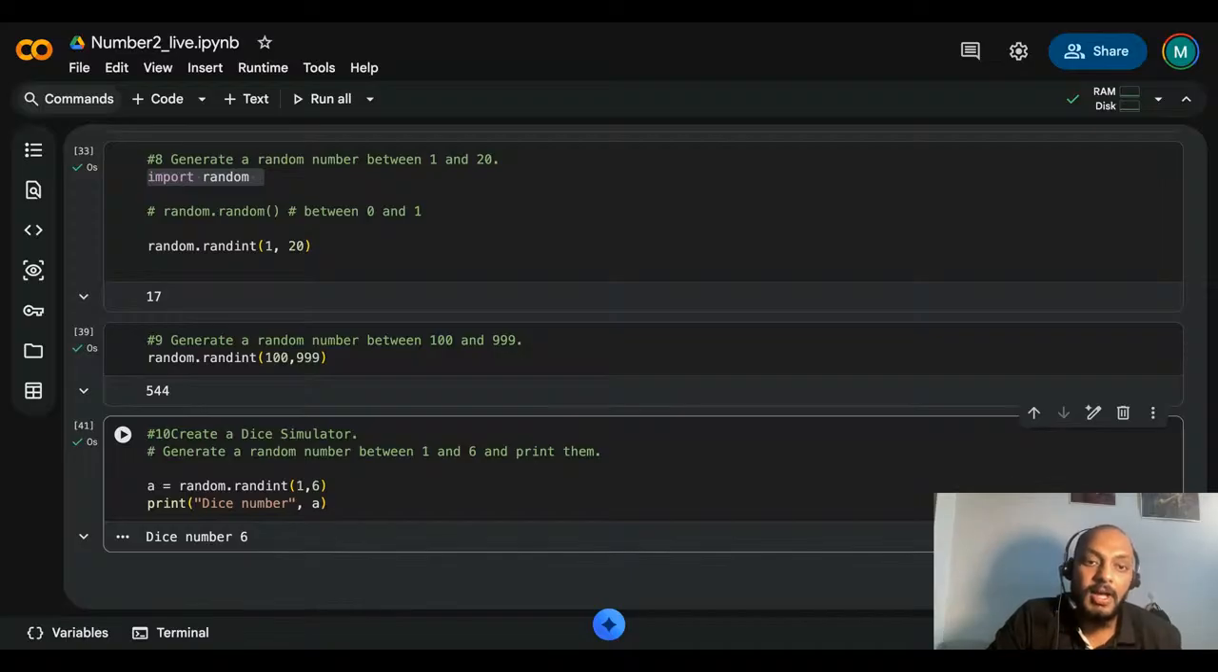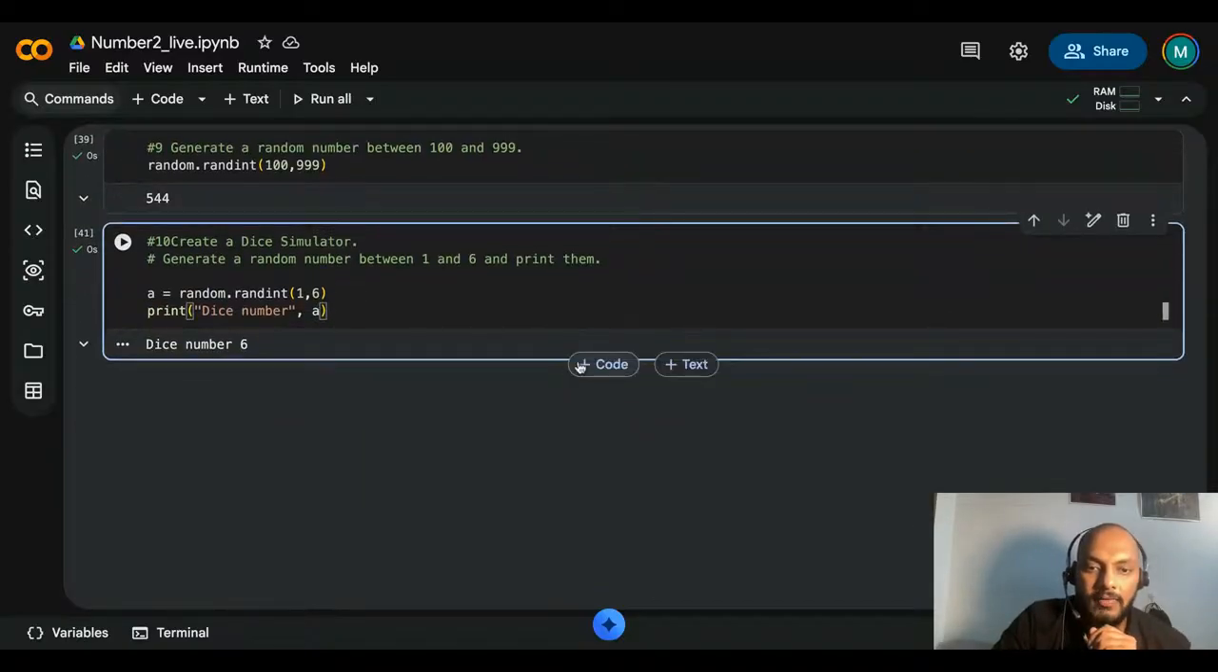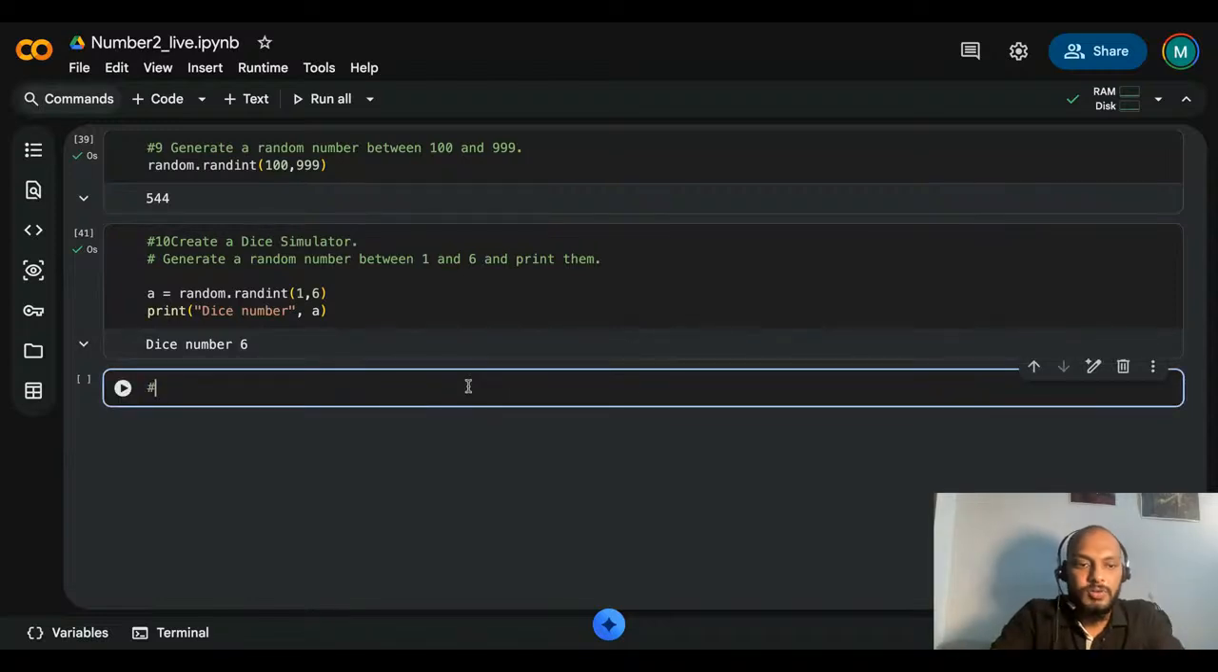Okay, fine. Now let's do one thing. You all have used it that we get random OTP. So we can also create a random OTP. So let's do it. We have our 11th question, question number 11th.